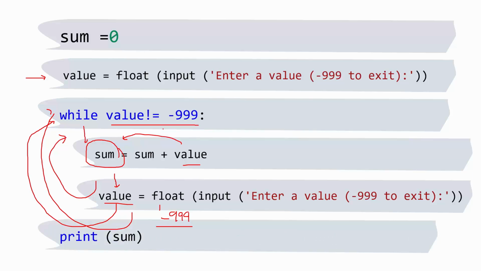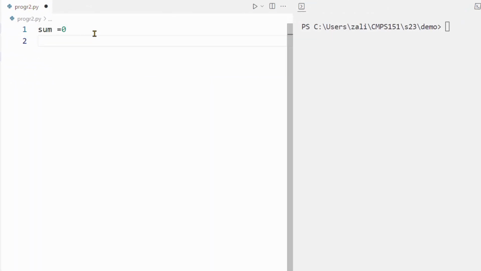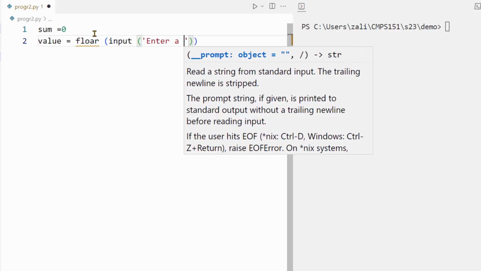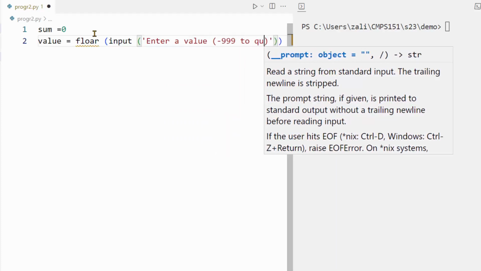In short, take one value before the loop, design the loop condition to become false once the Sentinel value is entered, process the value, request the next value in the last step of the loop. That's it. Let's do it in code. Sum is equal to 0. Take a value before the loop. Value is equal to float input. Enter a value. And it's a good idea to say minus 999 to quit, or whatever value.